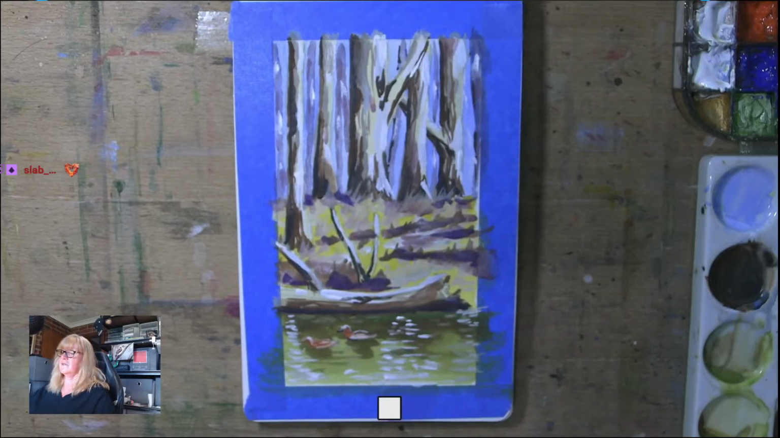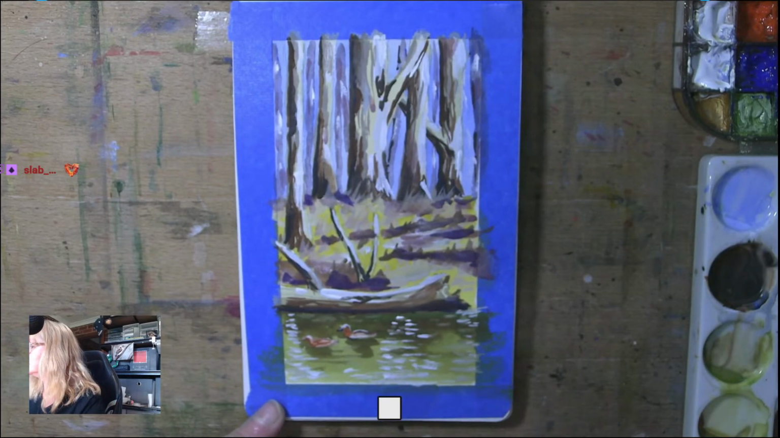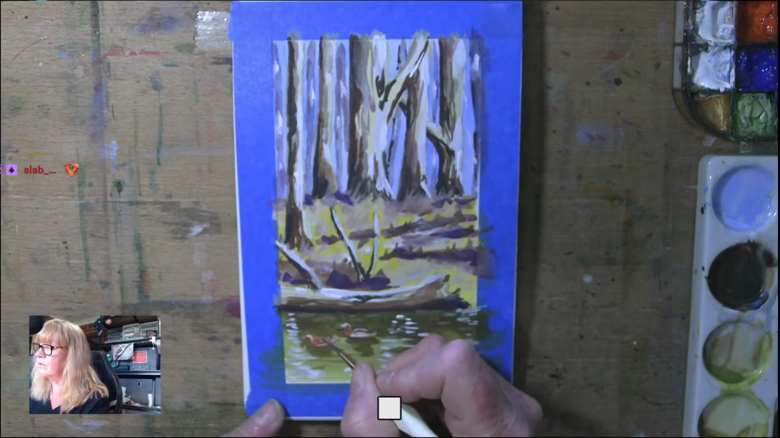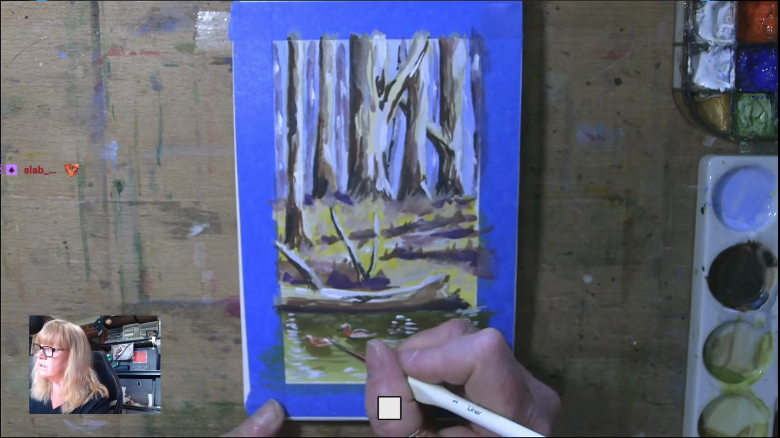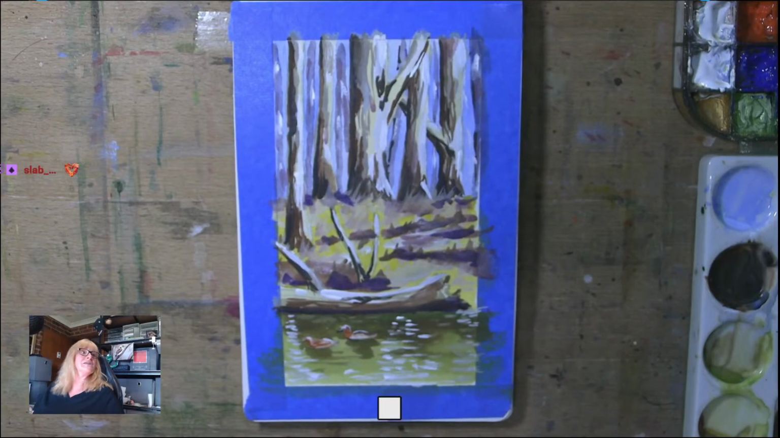To de-dot his eye, because that looked a bit silly. Get the highlight back on the back of this one. Like that. So they're just little duckies floating on the water.